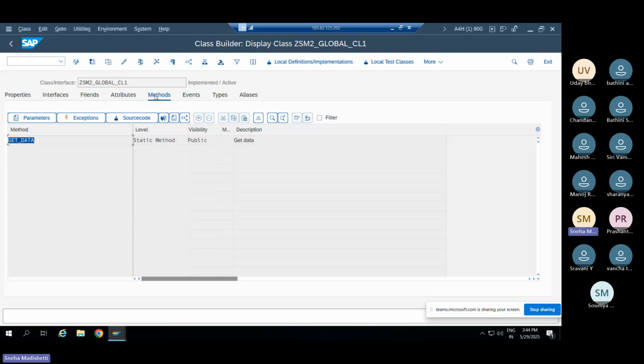So methods are nothing but multiple. It can have a single method or multiple methods. That is the reason the name is methods. So don't write method, it is methods, because in the declaration, we can have multiple methods.